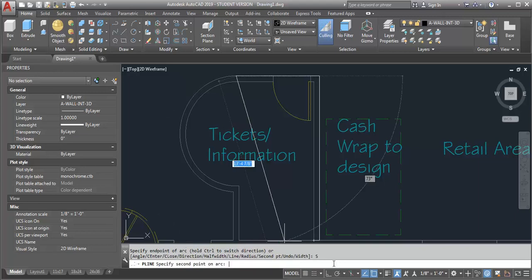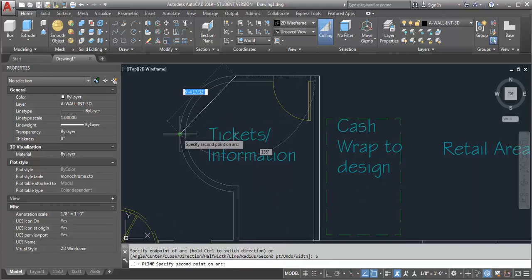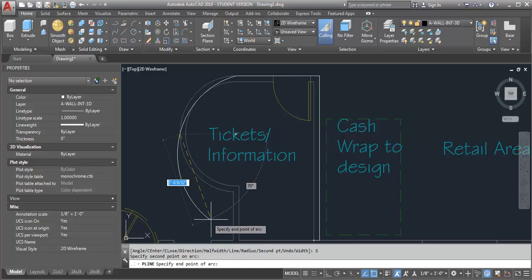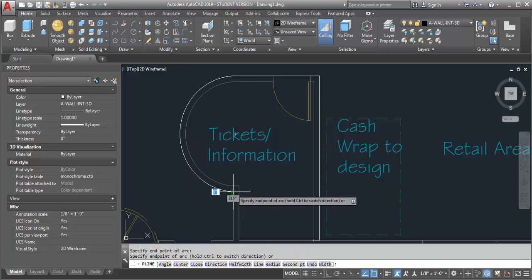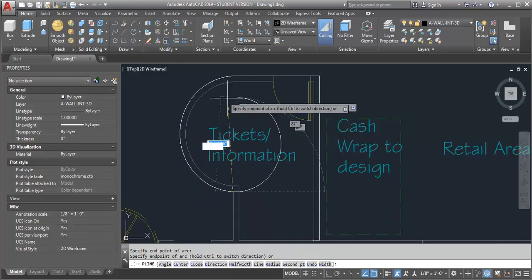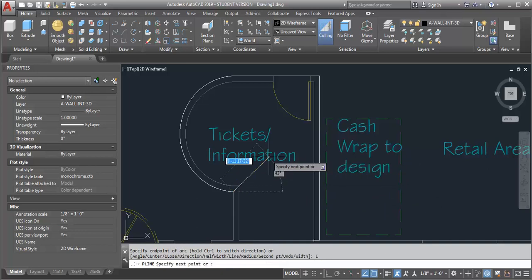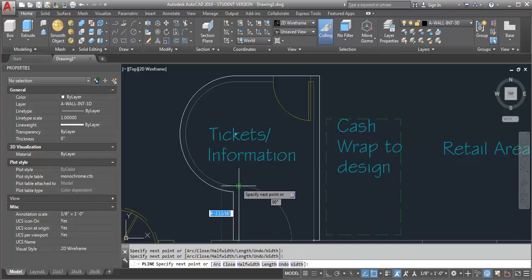So I'm going to type in S, and I'm going to select the kind of a midpoint on there. So now it's going to ask for the endpoint, so I'm going to go ahead and come around to the end here. Now I'm still in arc, so I need to type in L to go back to line. And again, you can just look at the command line to see what you need to enter. And keep working my way around.